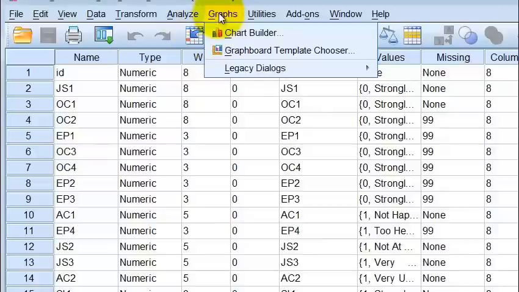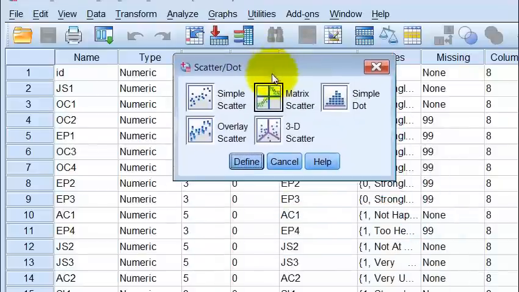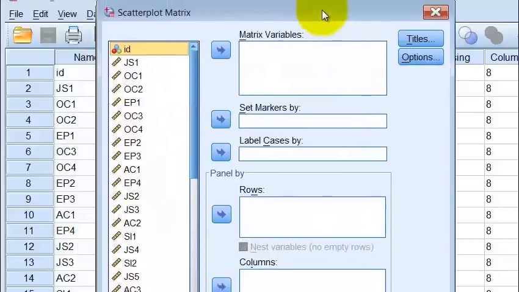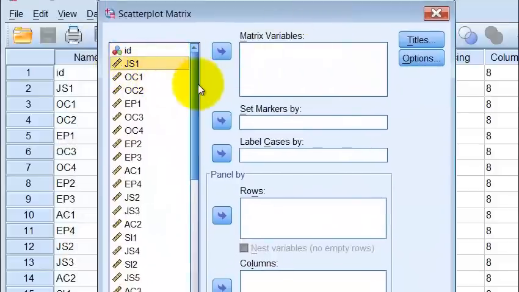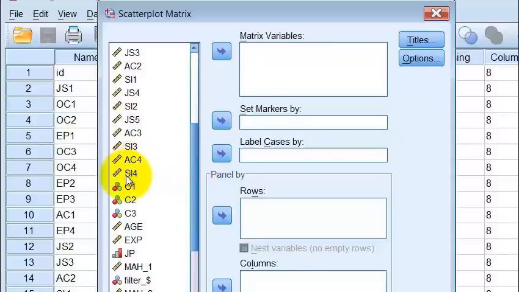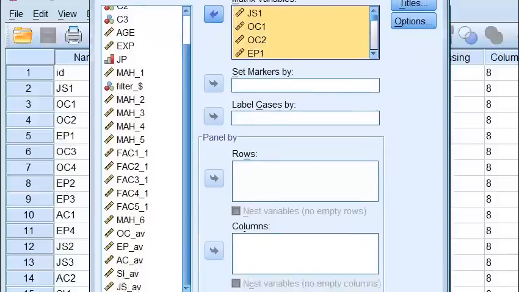We're going to go to Graphs, Legacy, Scatter. We're going to go to the Matrix, enter the matrix. We're going to define our variables. Basically, it's just all of the different surveys, the measured variables. Going to stick those in there. Don't need titles, don't need options. Let's click OK. Okay, this is kind of scary looking.